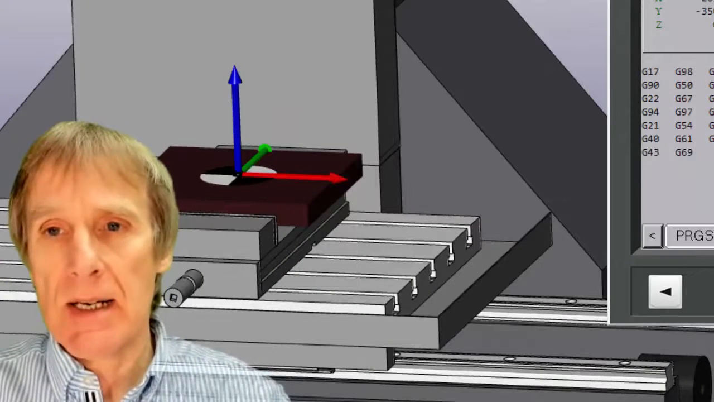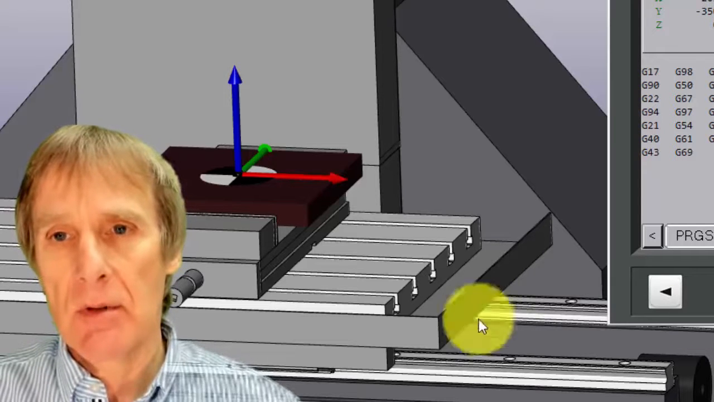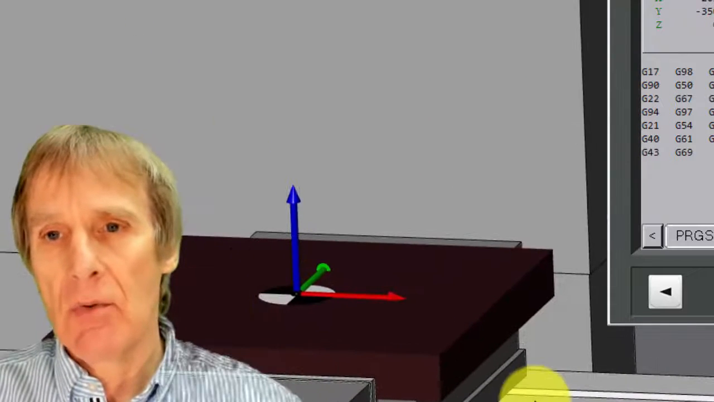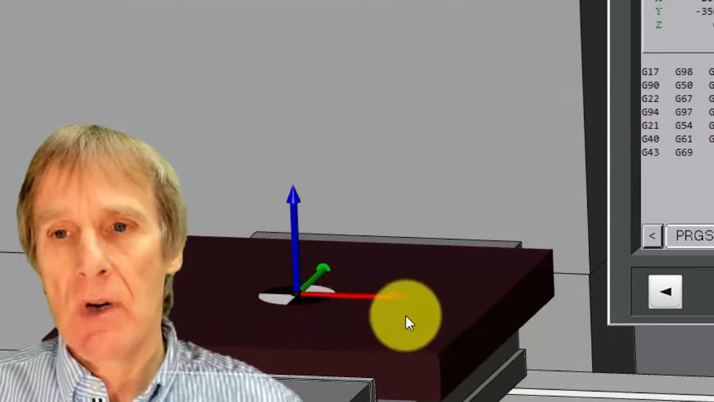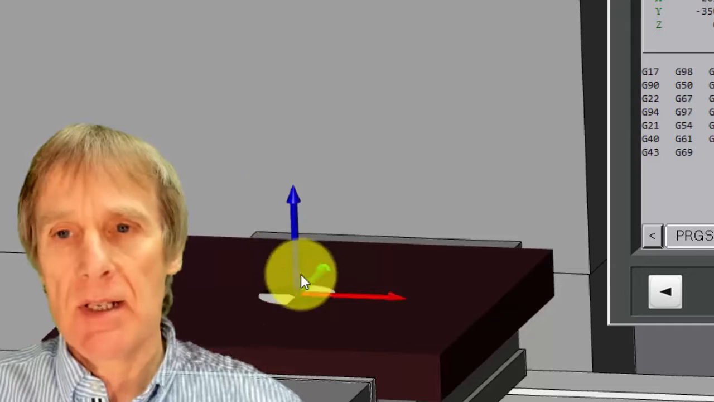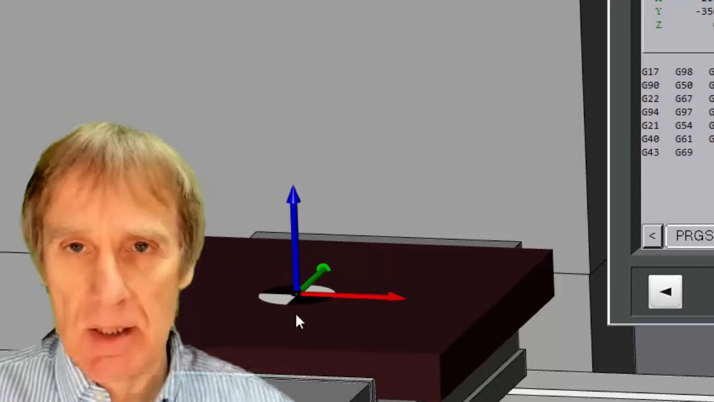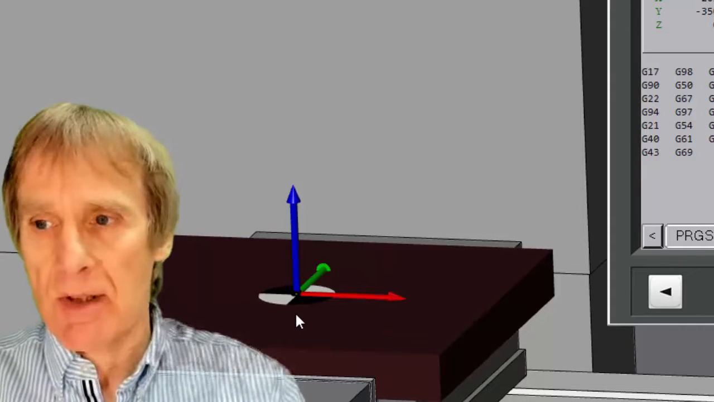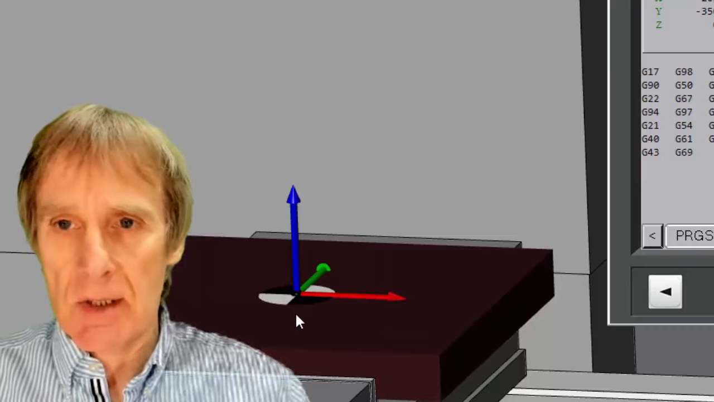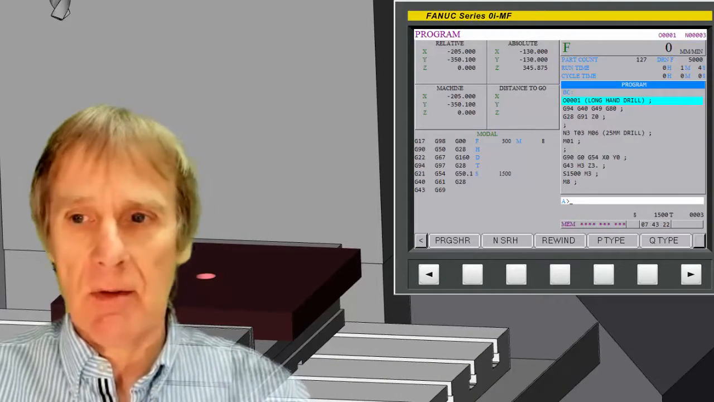Right, so you can see my datum, which is X0, Y0. It's the center of the component. And this blue line going up is the Z axis, the green is the Y, and the red is the X, and they point in the positive direction. So I'm going to run this program now, and it's a longhand program. So it's drilling, doing everything that's required for this component. I'm just going to turn this off out the way for now.